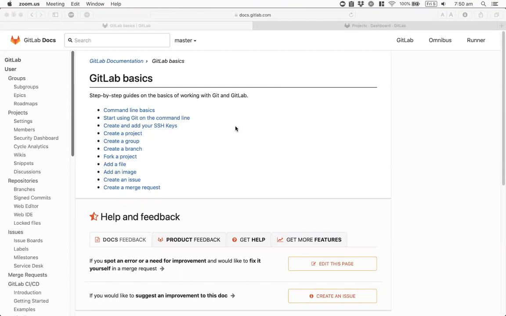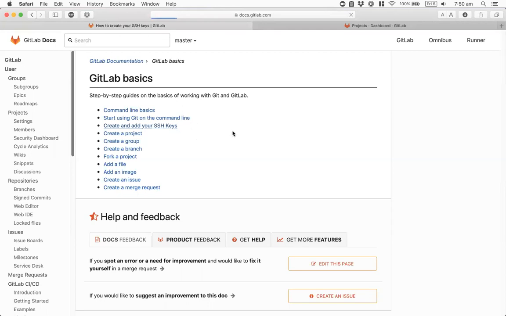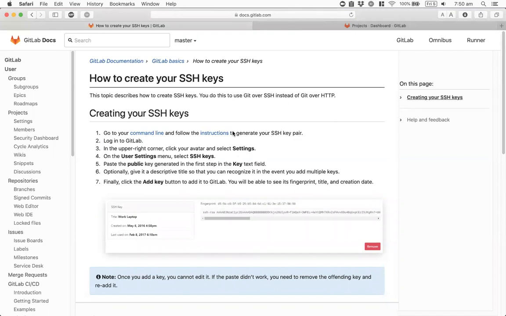Okay, so I'm at the GitLab Basics top level page, and having completed these other two tasks, I'm now moving on to create and add your SSH keys. So I'll click on the link. One of the first things I notice is that the title on the top level page is Create and Add Your SSH Keys, but here the title is How to Create Your SSH Keys. So there's a bit of a disconnect between the title from the top level page and the document here, which seems a bit odd.